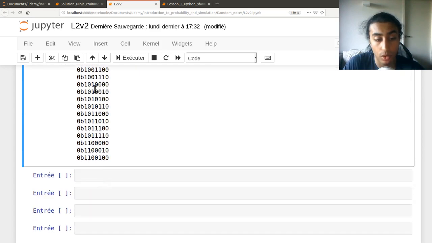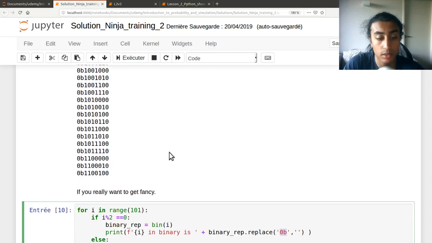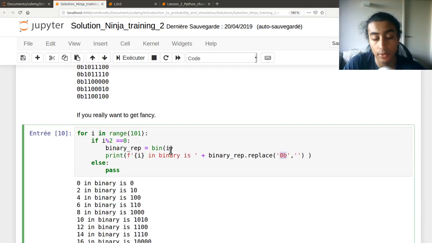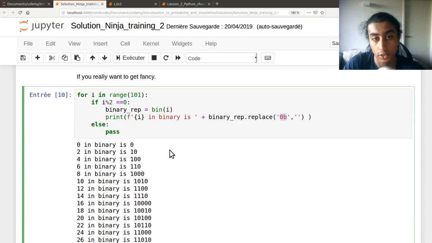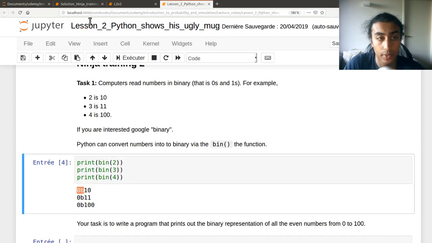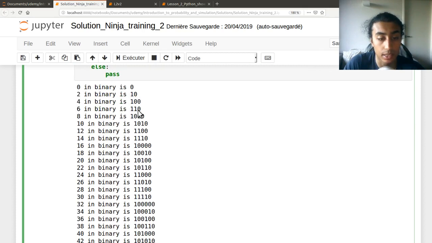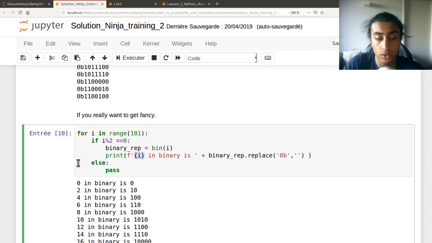There you go. So I've also written a second solution. It's a bit of a fancy solution, but hey. If you're interested, have a look at it. If you're not, let's just move on. What I did here was remove the 0b at the start. I used this thing called dot replace, and I used an f-string. Then it looks a bit nicer. It looks like this. So check that solution out if you're interested.